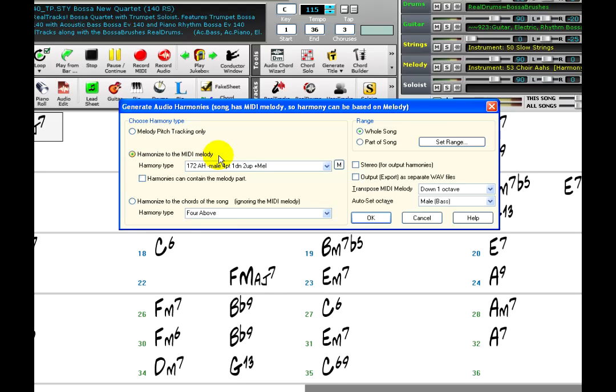Harmonize to the MIDI melody will generate complementary voices using the chords in the song as a guide. For example, it can take a single voice and turn it into a barbershop quartet. This option also requires a MIDI melody, which should be the same melody as the voice.